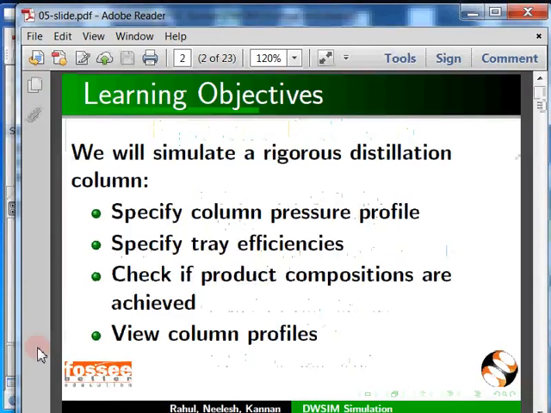In this tutorial, we will carry out a rigorous simulation of a distillation column. We will learn to specify column pressure profile. We will see where to specify tray efficiencies. We will check whether the product compositions are as desired. We will also learn how to view the column profiles.